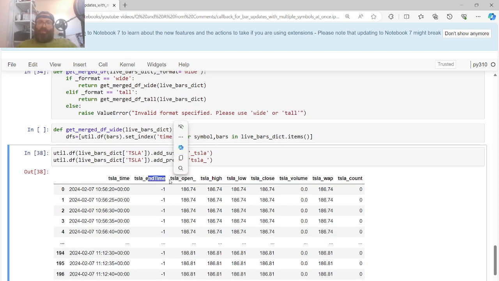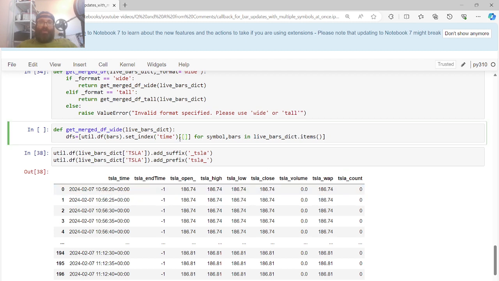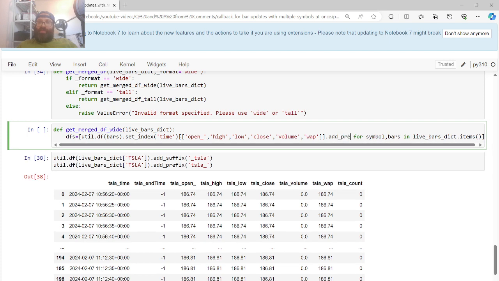But first, we don't really want the end time. Let's get rid of the count and end time. Let's only use the things we want. So what do we want? We want open, high, low, close, and volume, and maybe the weighted average price. So now let's do the add prefix. Let's do a format string, symbol underscore that. So now we added the prefix for this data frame.